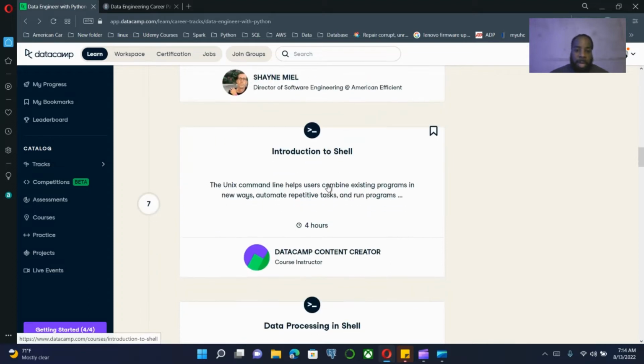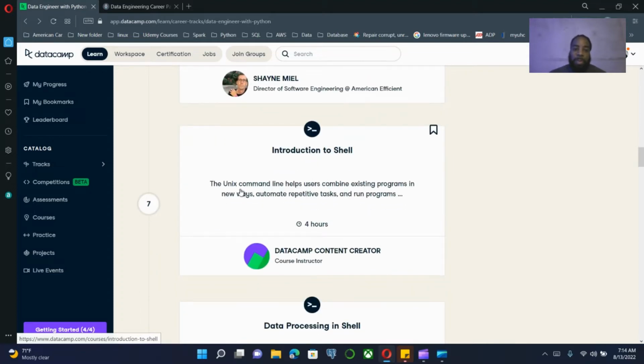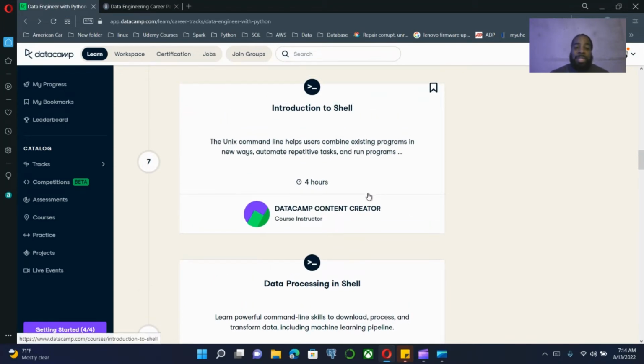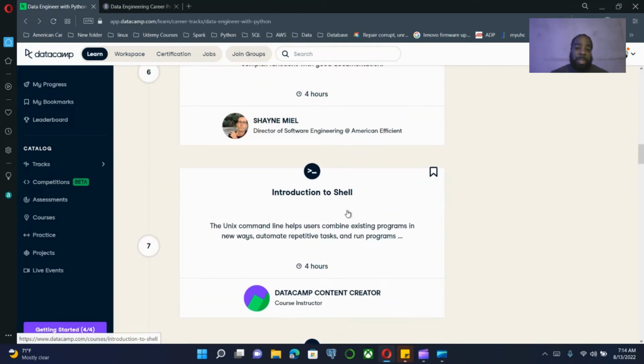Introduction to Shell, that's very important. Unix command line helps users combine existing programs in new ways, automate repetitive tasks and run programs. And then there's more to that. I won't go into detail. Highly important. Most of the jobs I see for data engineers, they do mention bash scripting.